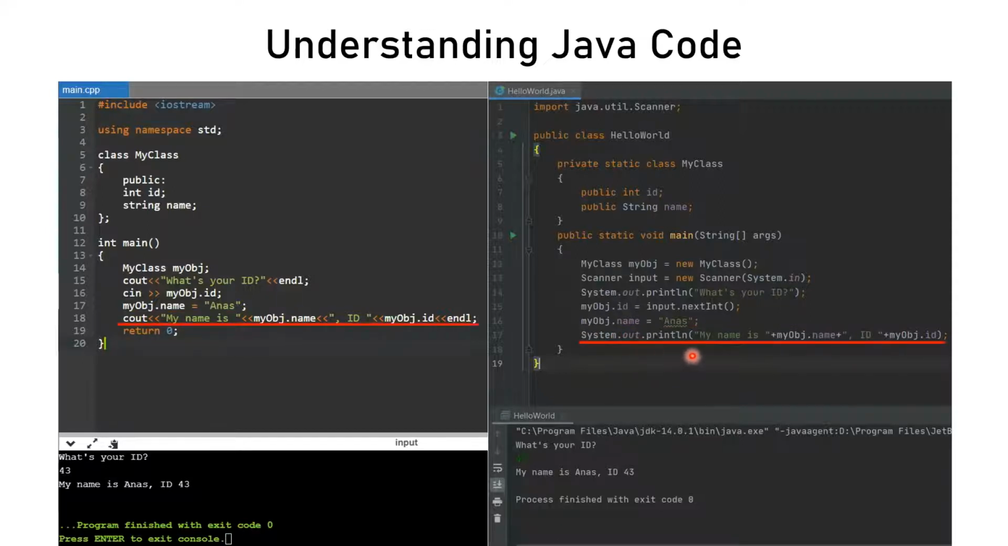Finally, we have a print statement in both cases. We already have seen the syntax for a print statement in Java. We have used the same syntax to basically print a simple statement. All right. So as you can see, in our console, the output is same. So we are basically doing the same task in both C++ and Java, where the syntaxes are a bit different, but the output is the same.